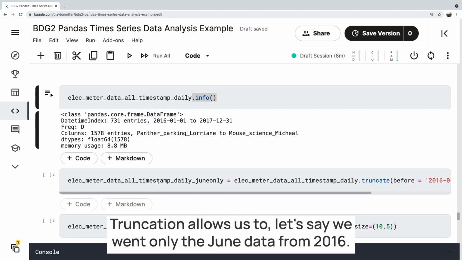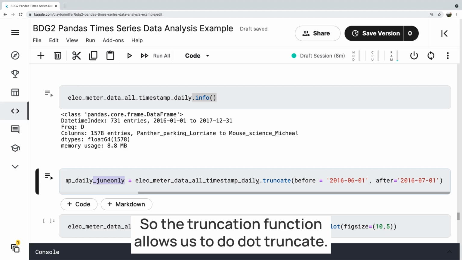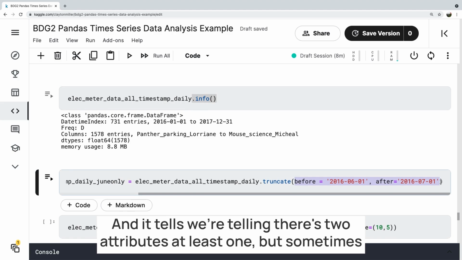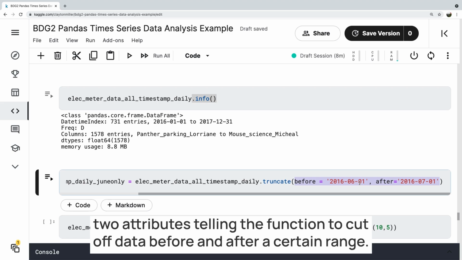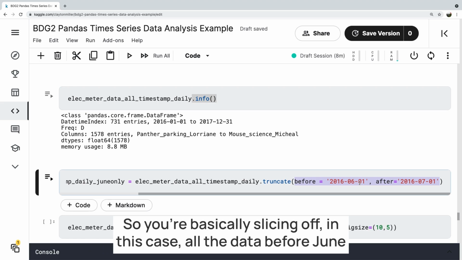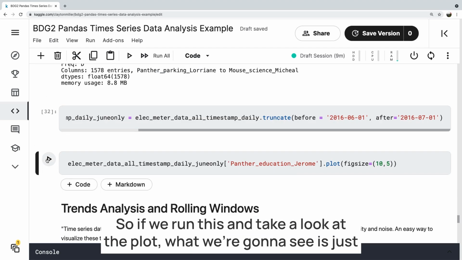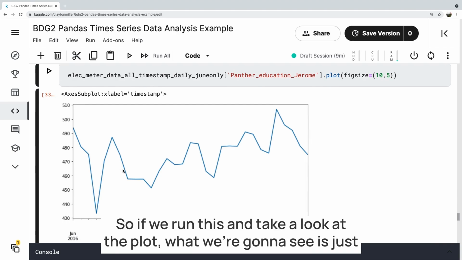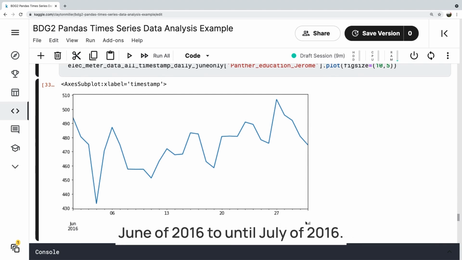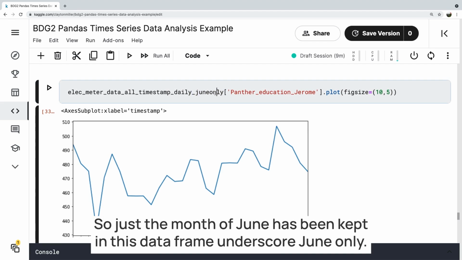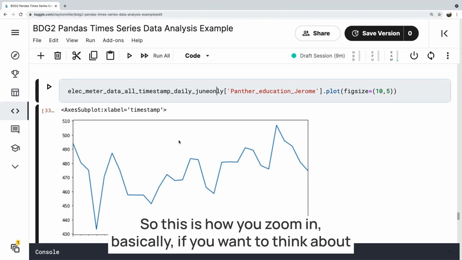Truncation allows us to, let's say we want only the June data from 2016. The truncation function allows us to do .truncate, and there's at least one, but sometimes two attributes telling the function to cut off data before and after a certain range. So you're basically slicing off, in this case, all the data before June 1st and all the data after July 1st. If we run this and take a look at the plot, we're going to see just June of 2016 until July of 2016. So just the month of June has been kept in this data frame, _June only. This is how you zoom in, basically, if you want to think about it that way, with time series data.